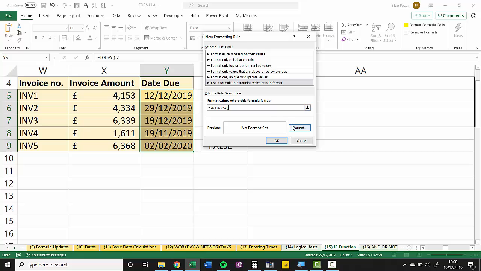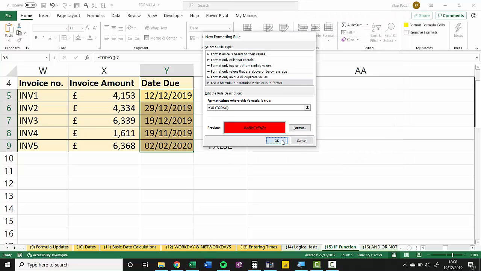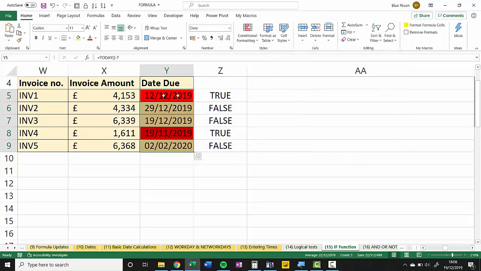Then I'm going to go to Format. I'm going to say, if this is true, give me a red background. Click on OK, and then we can see it. Where I've got trues, I've now got a red background.